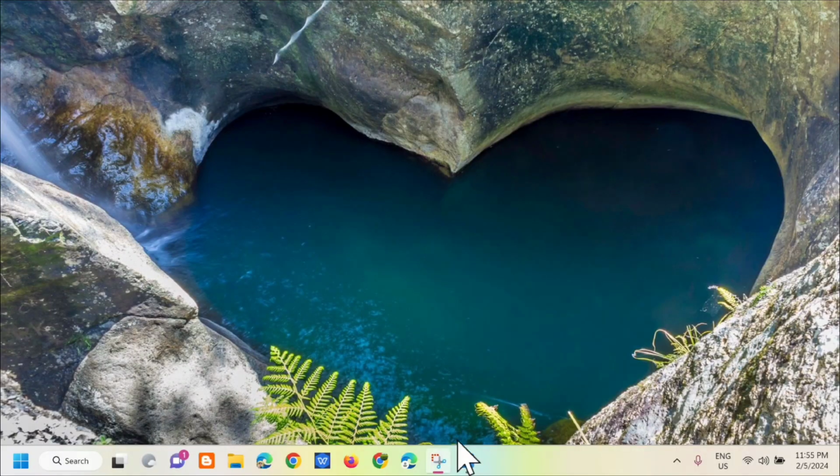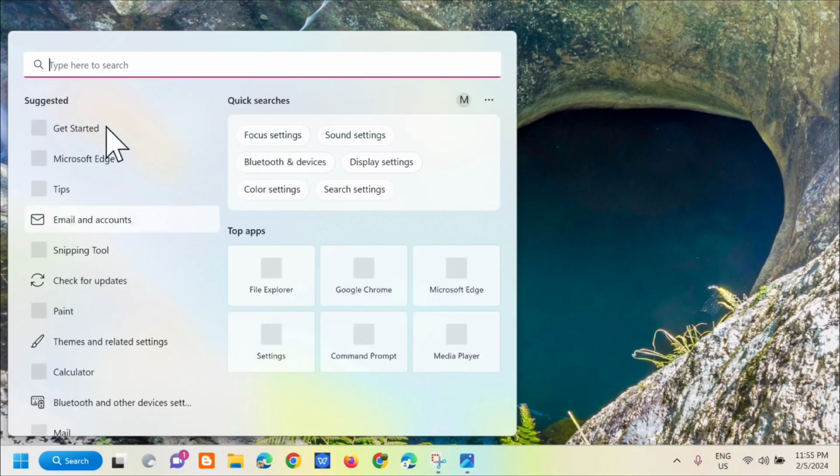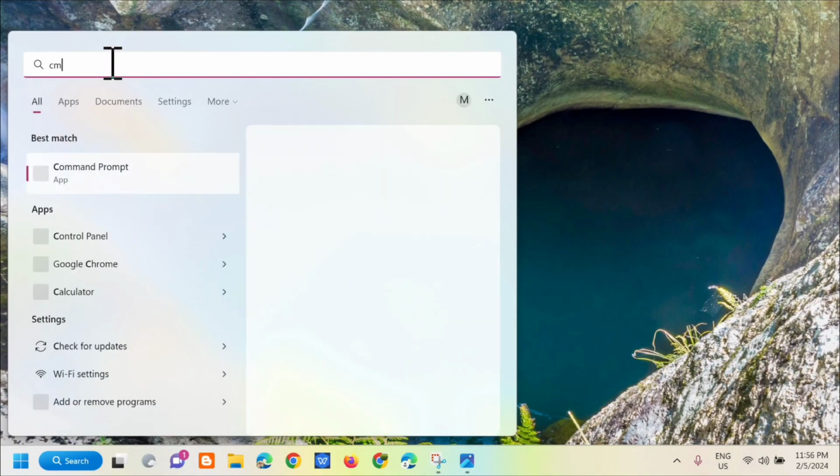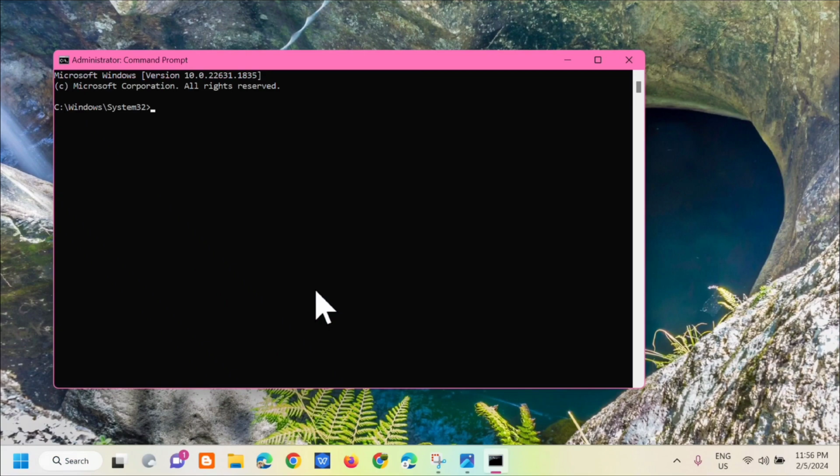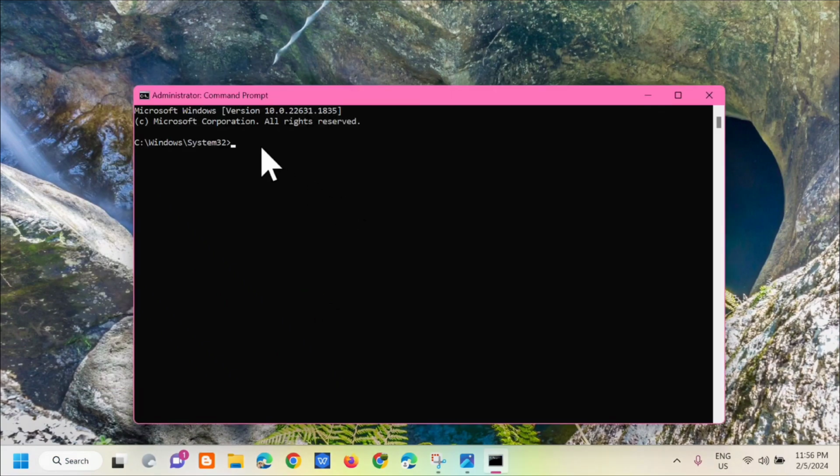So all you have to do is open the search menu and type cmd, which is called Command Prompt. Then select Run as administrator. In the administrator Command Prompt, you just need to enter the command sfc space /scannow. One word, /scannow, and then press Enter.